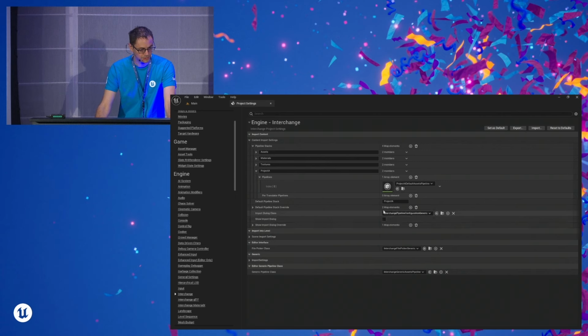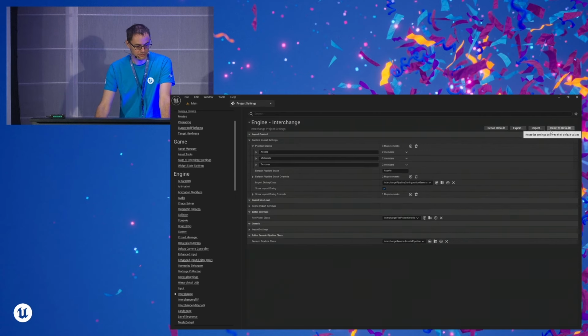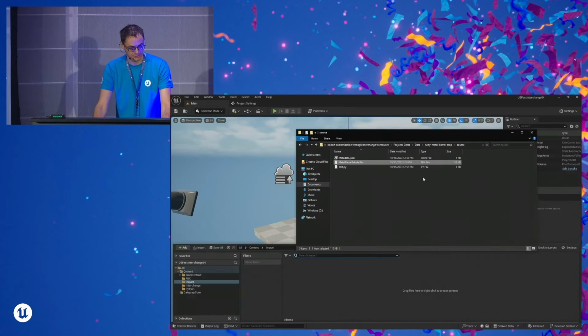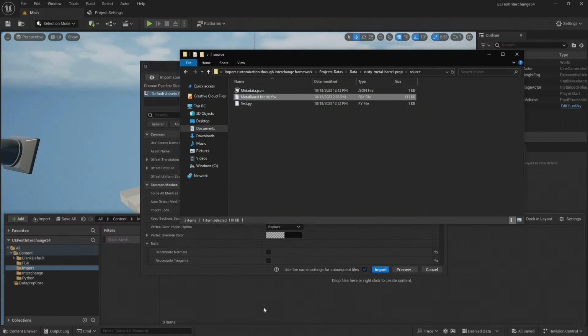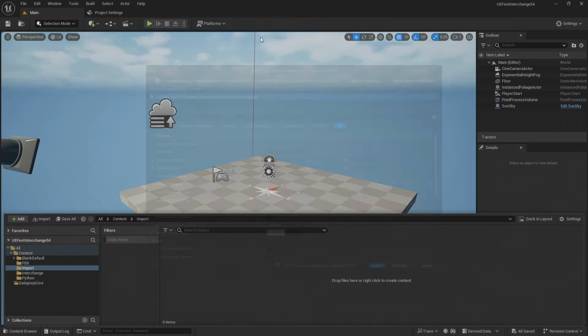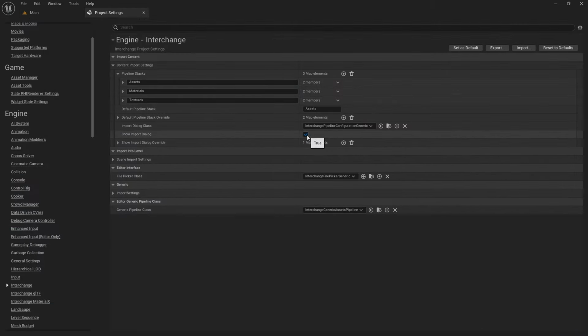So if I just reset here to default and I'm importing, yeah, just hide it again.